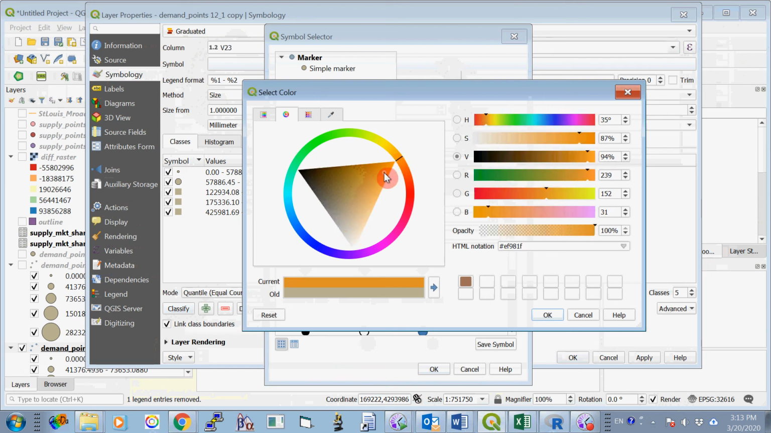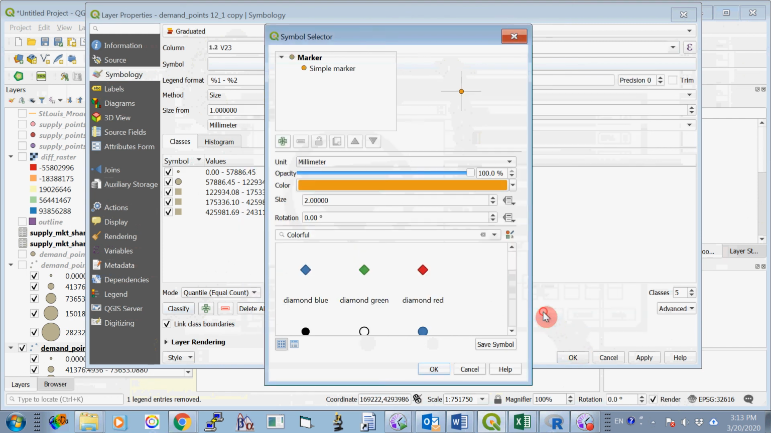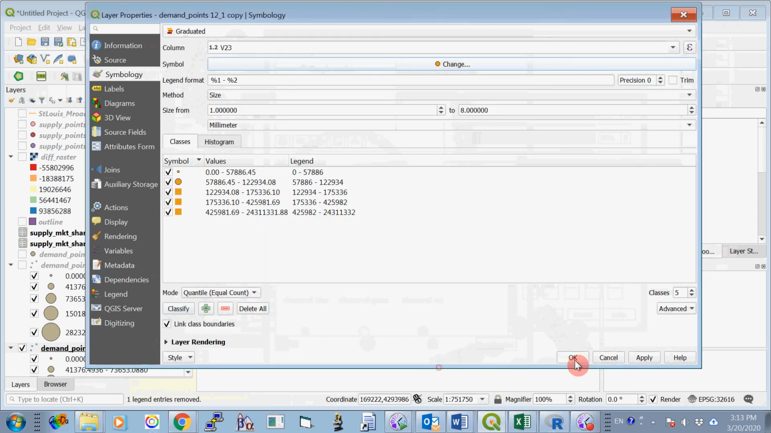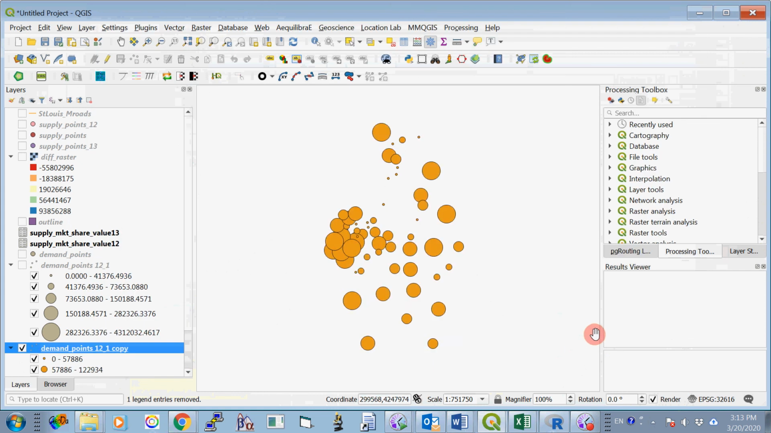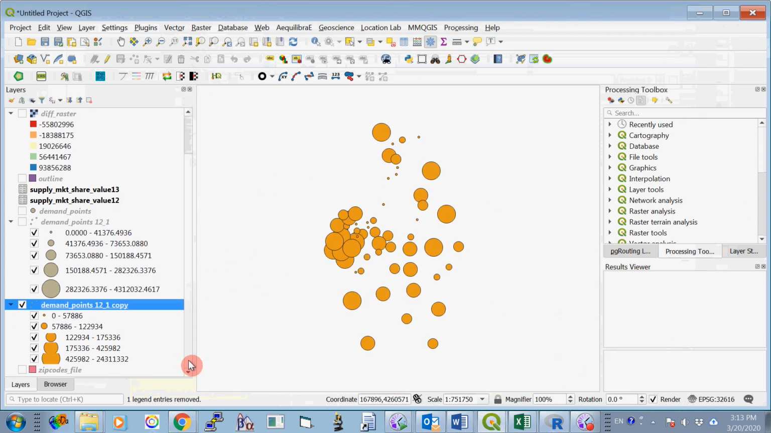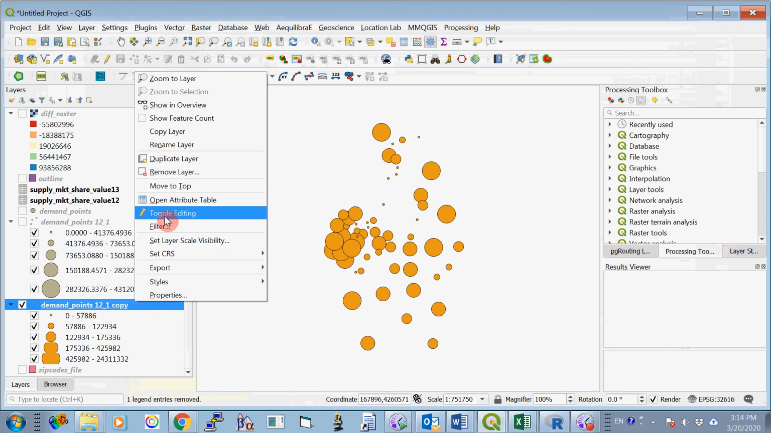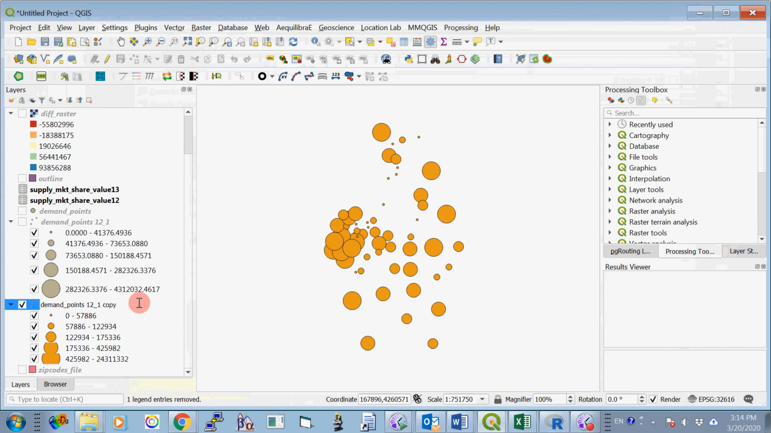And make it a more bright color. Okay, this color. Okay. So now we can see this is variable 23. Variable 23 actually is the new supply location 102. So now let's change the name of this file to rename layer as demand point 122.